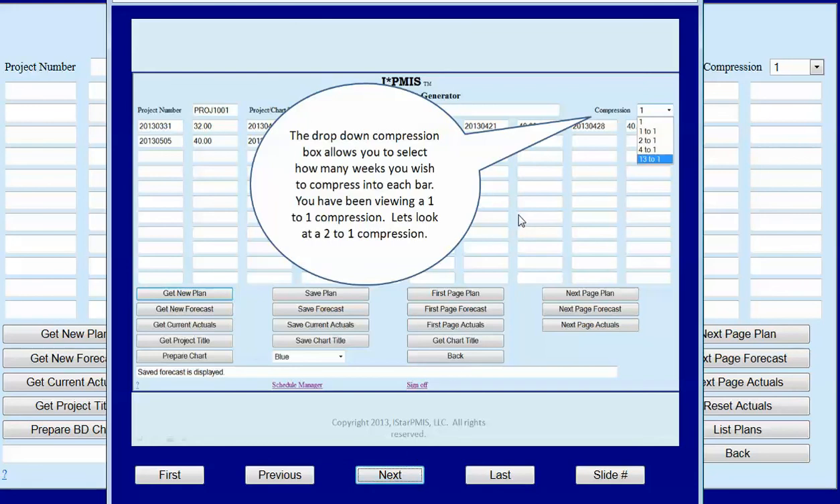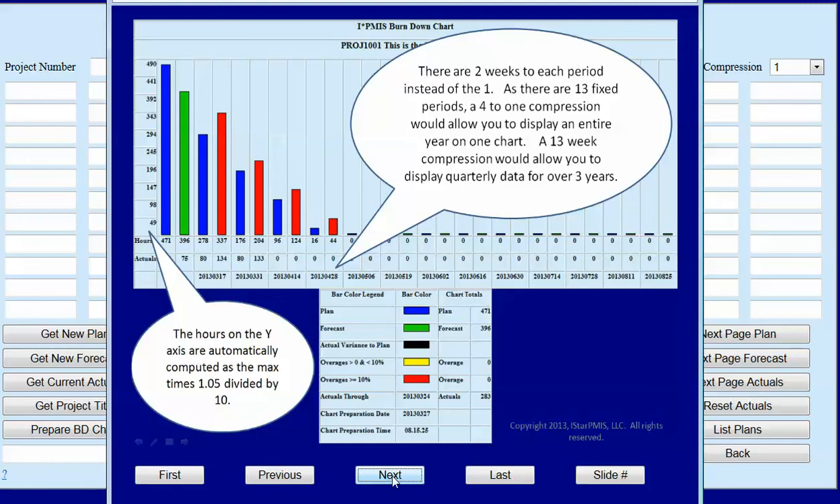We're going to look at a different compression. The drop-down compression box allows you to select how many weeks you wish to compress into each bar. We have been viewing a 1-to-1 compression. Let's now look at a 2-to-1 compression. Now there are 2 weeks to each period on the chart instead of 1.